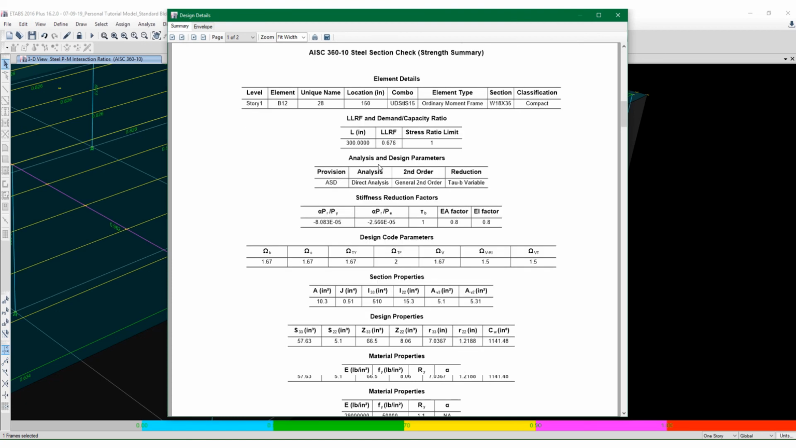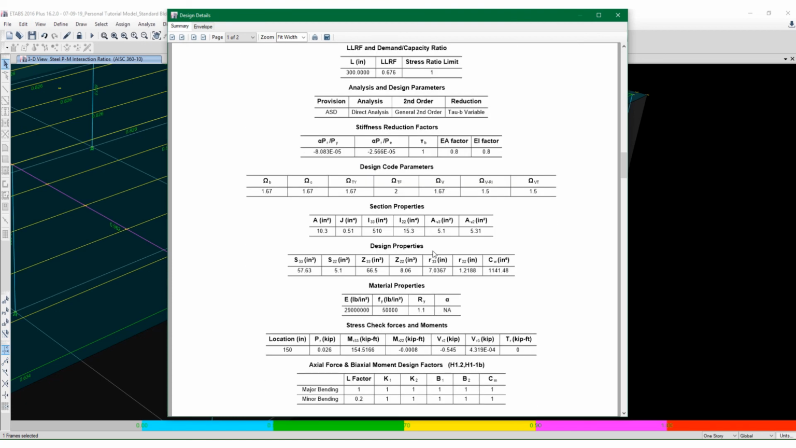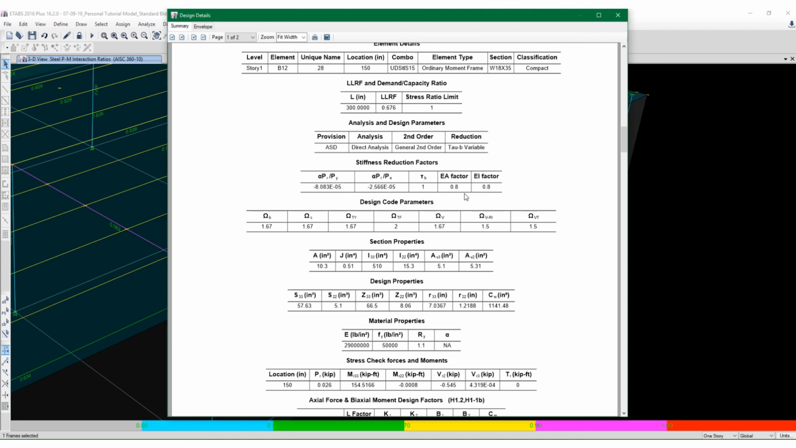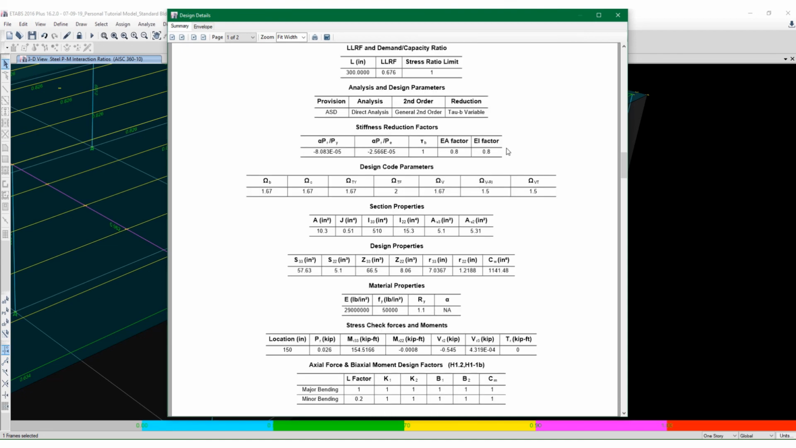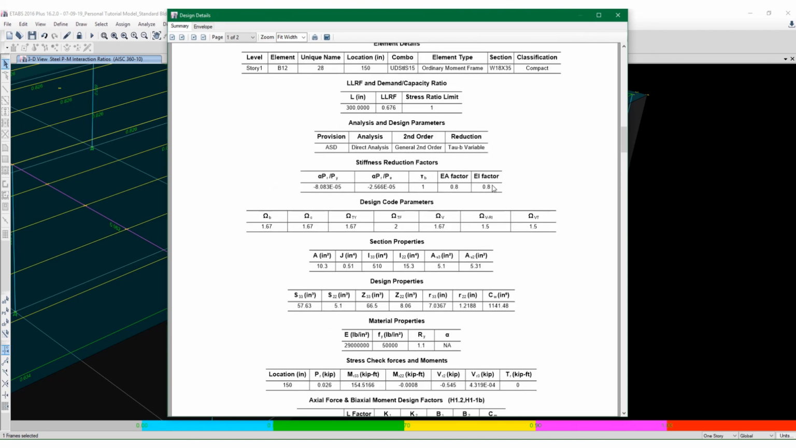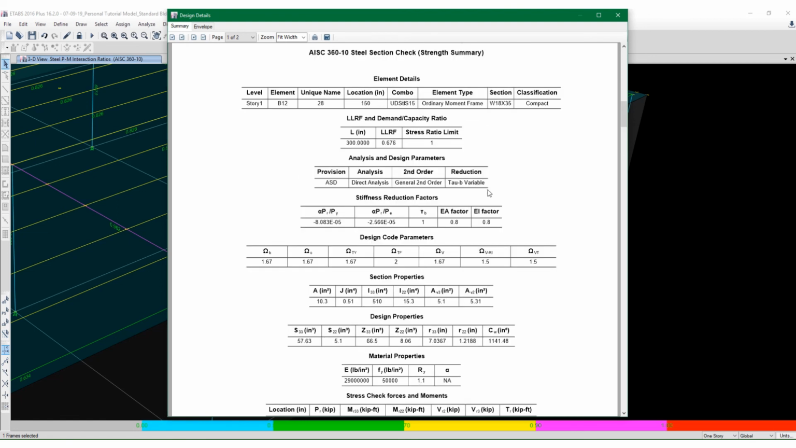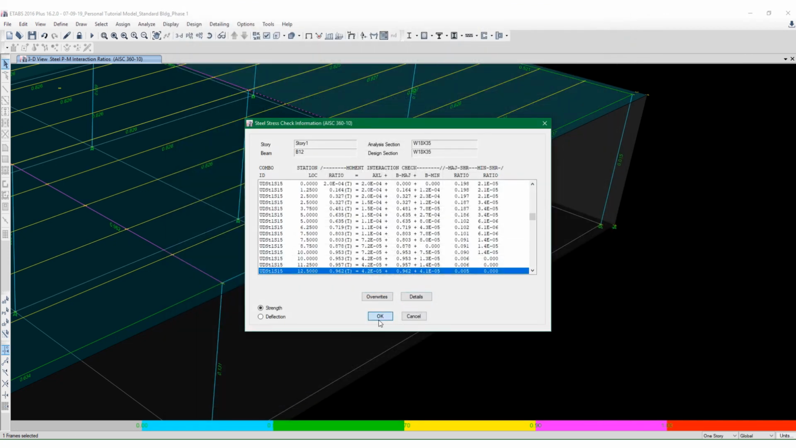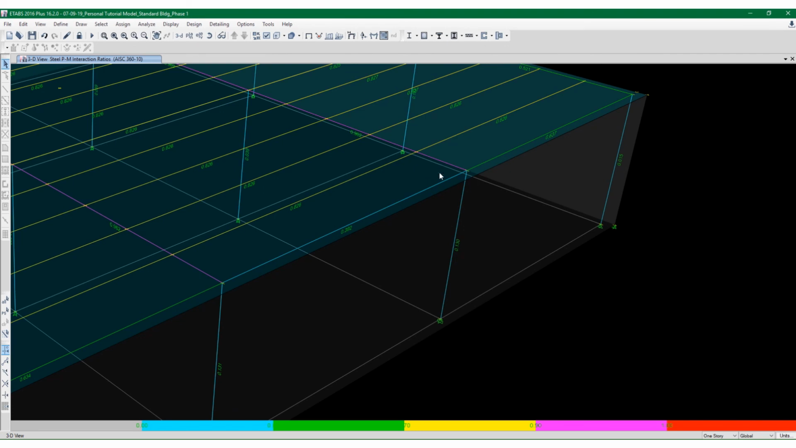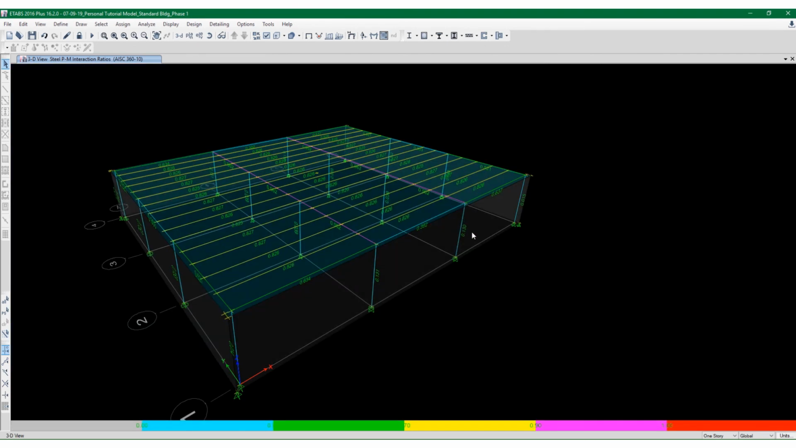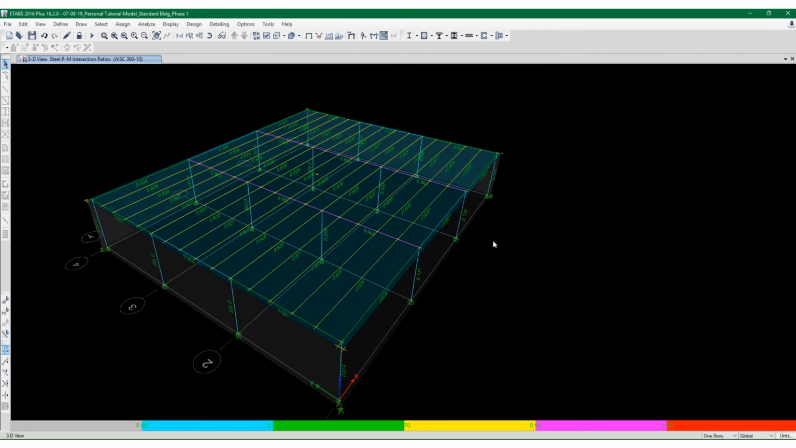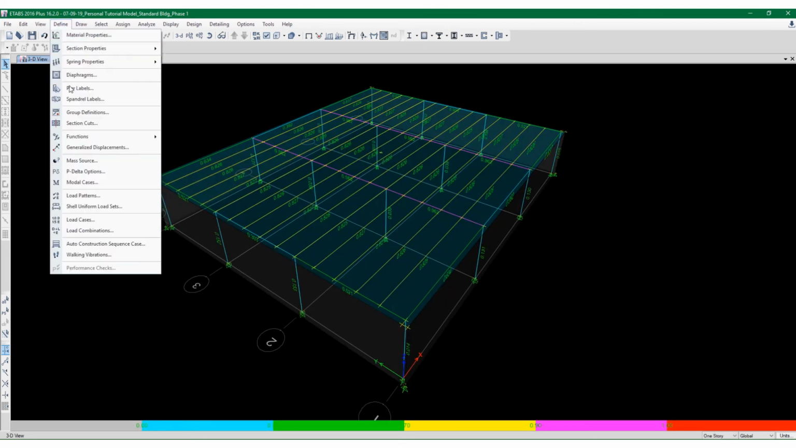Choose the ASD. So everything looks to be fine here, except for the fact that this is a gravity member and it still reduced the stiffness factors by 0.8 times EI. Not applicable for gravity members per se, but it's okay over here. Let's just take a quick look at what deflection is.